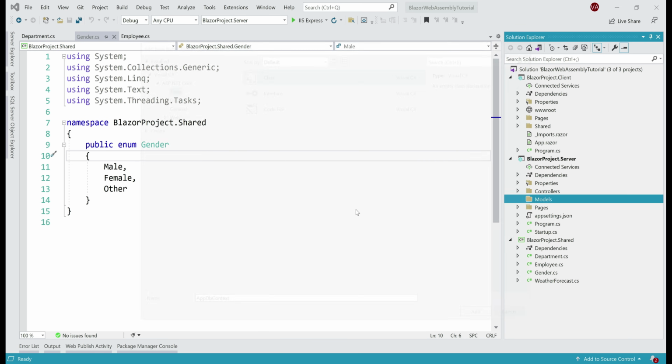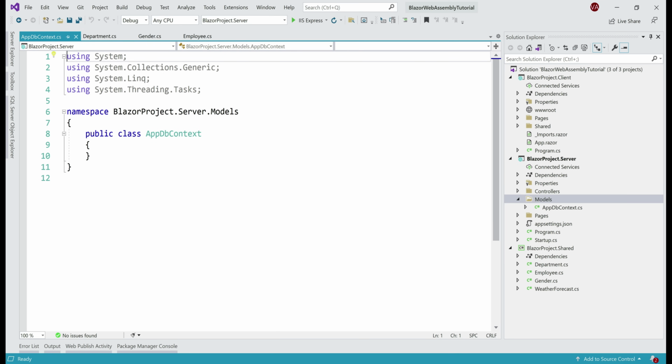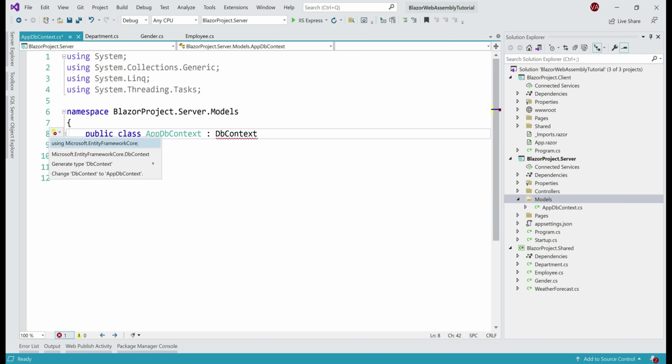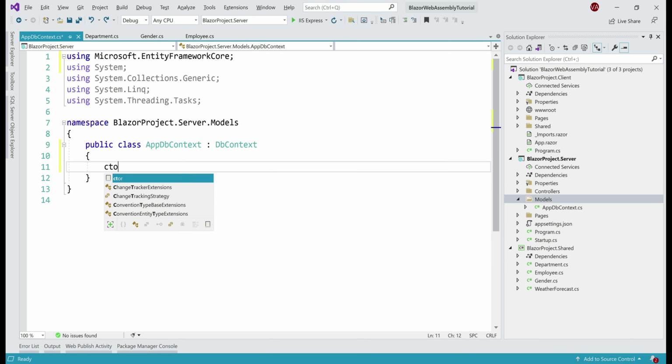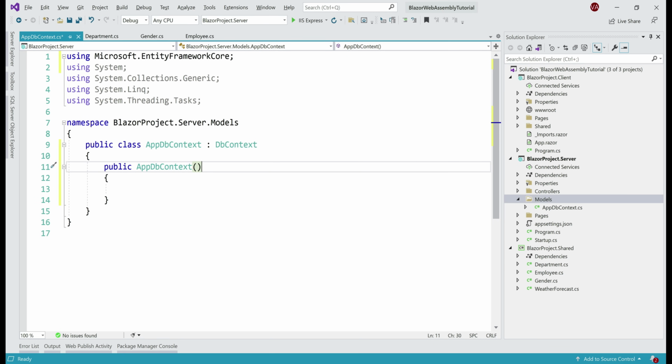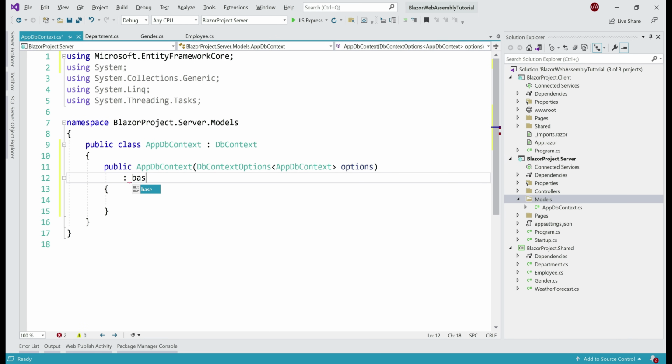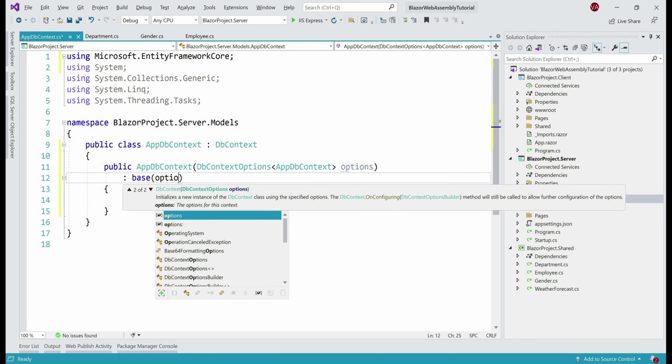Name it AppDbContext. To use Entity Framework Core's built-in DbContext class within our application, we create a class that derives from the DbContext class. Bring in the required namespace, Microsoft.EntityFrameworkCore. Next, include the constructor. In the constructor, include DbContextOptions object, and then pass this options object to the base class, that is DbContext class constructor. And for that, we simply use the base keyword and to it pass the options object.